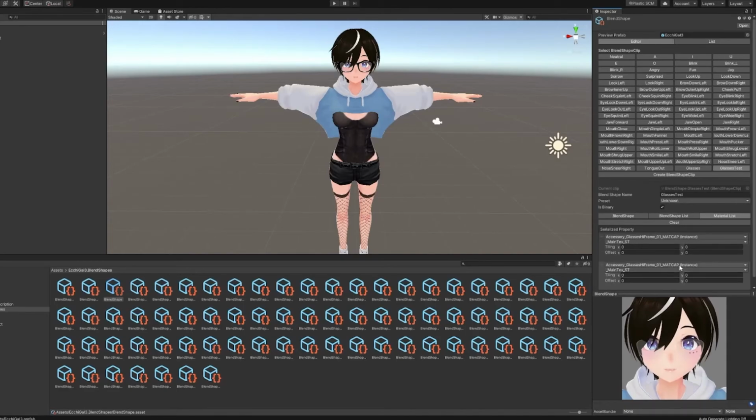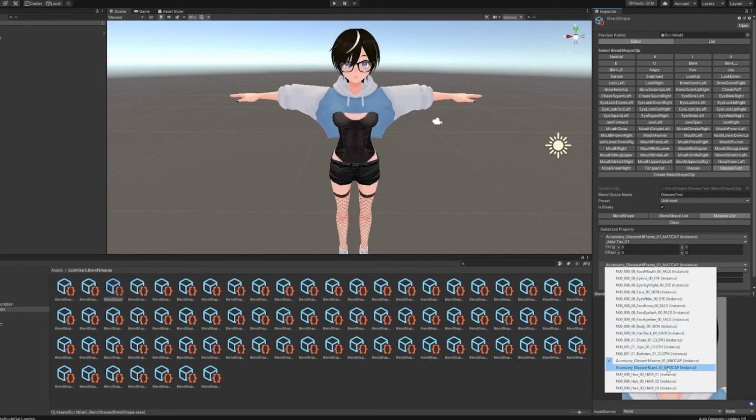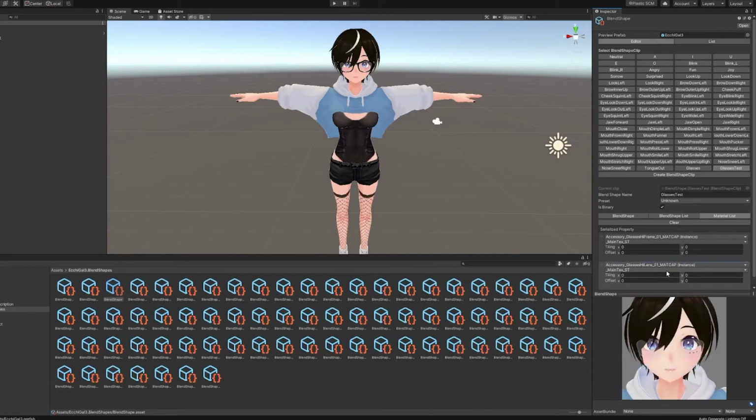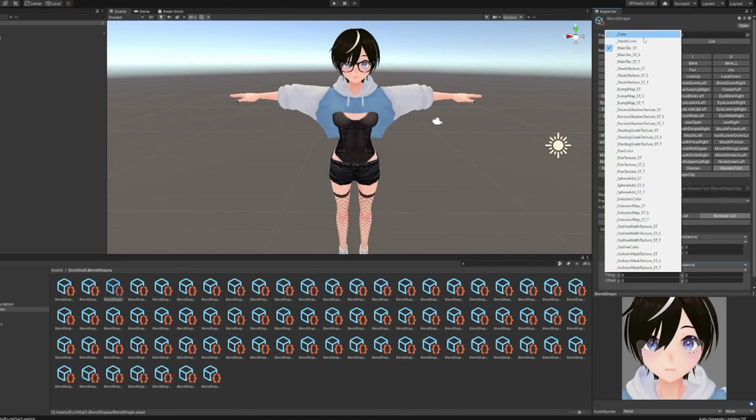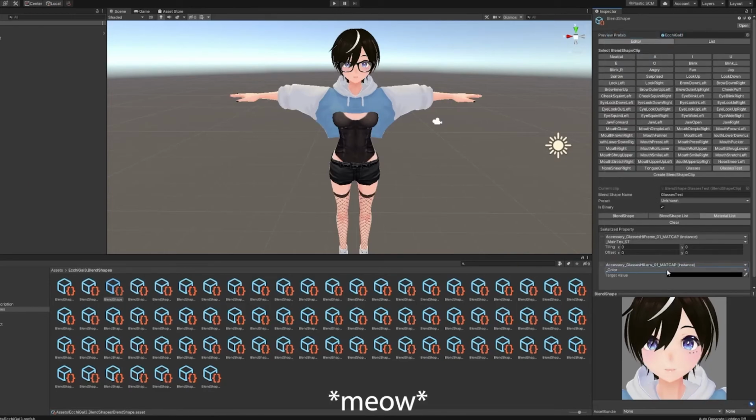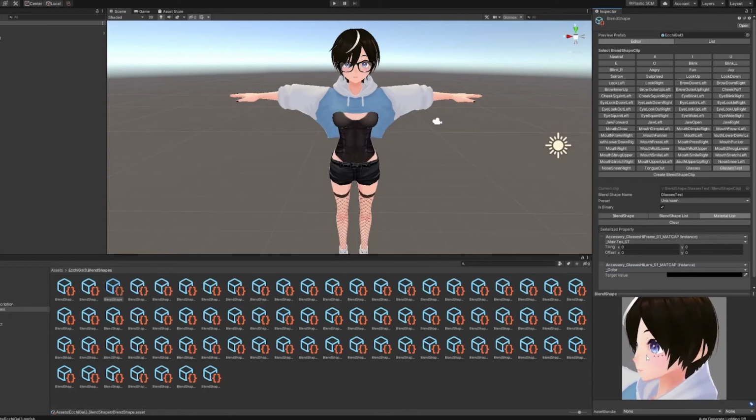Let's add another. Change it to the high lens. And instead of main text, this is going to be under color. Sorry about my cat. And now it should be gone. So all parts of the glasses are now completely gone.